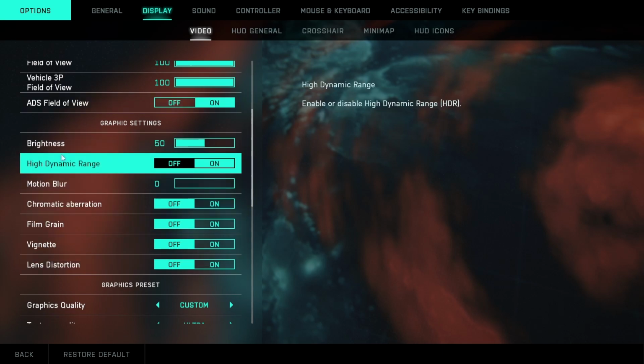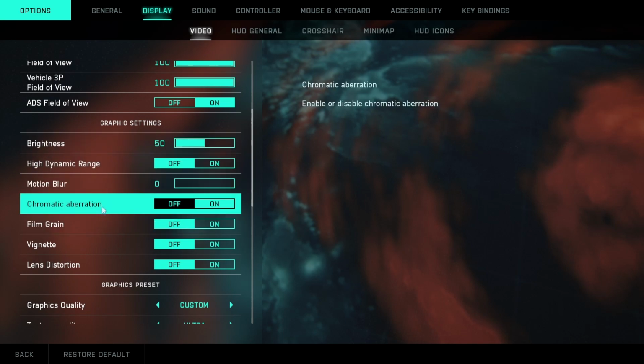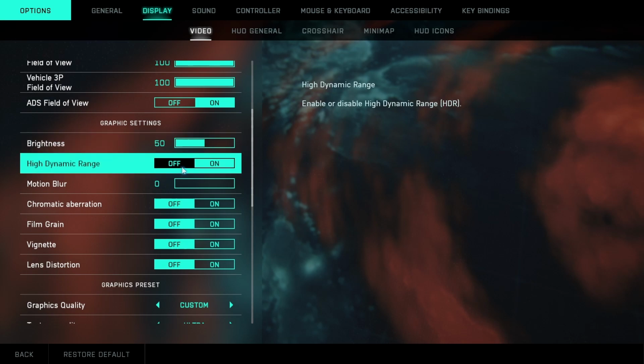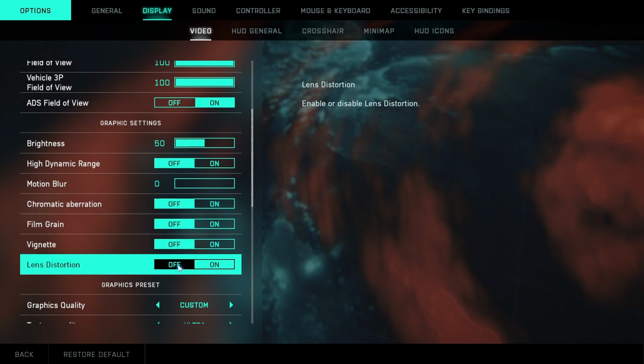Unless you're trying to make like a movie or something on Battlefield, unless you want the game to look like a film, you probably should turn most, if not all of that stuff off, because it doesn't really help you with actual gameplay. So I would recommend turning most of that off. Leave your brightness at 50 or turn it up or down, whatever you want to do. Motion blur should go off though, and all of these things should go off too.